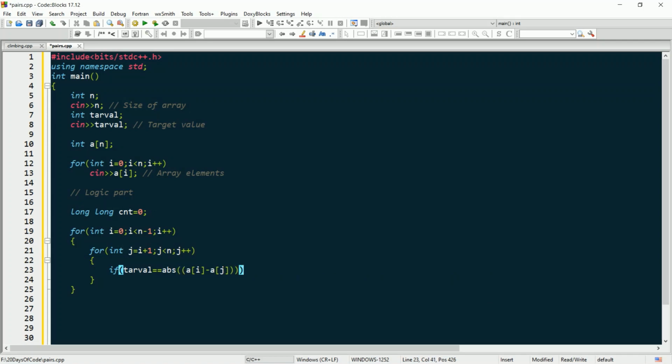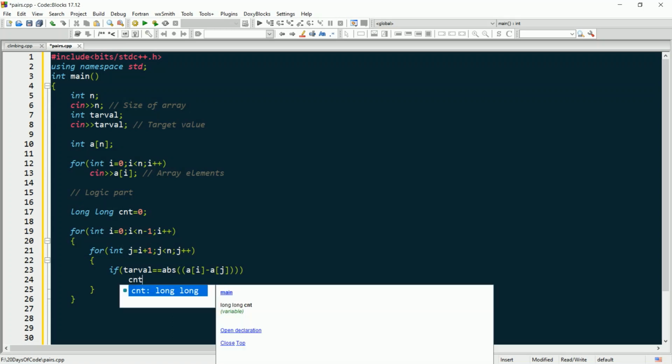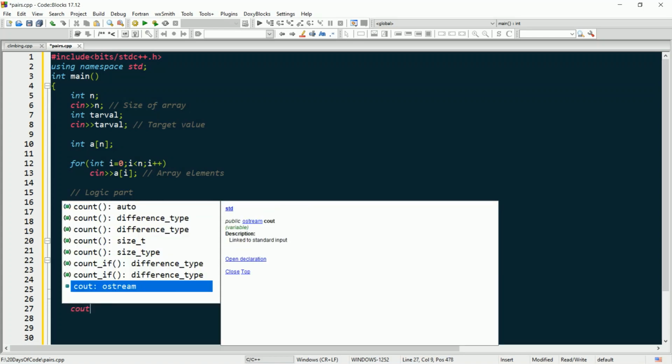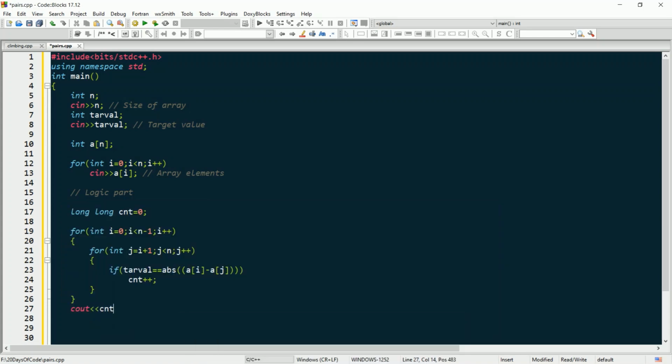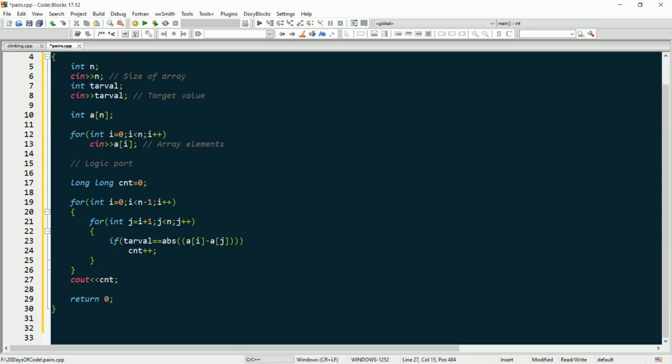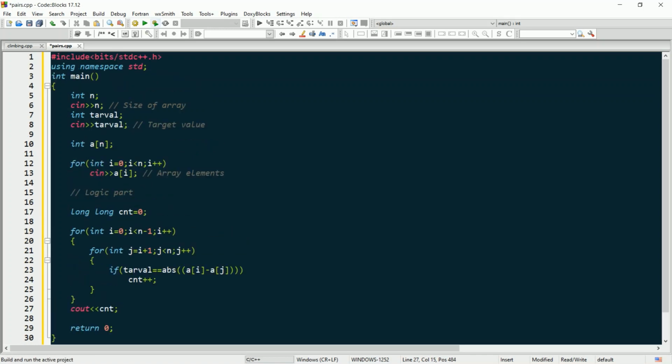There is no problem. The elements of the pair are a of i and a of j. If we find such a pair whose absolute difference is equal to the target value, we will just increase the counter. Finally we will print the counter value. If you have any doubts regarding this approach, please let me know in the comment section. Let's run this once.